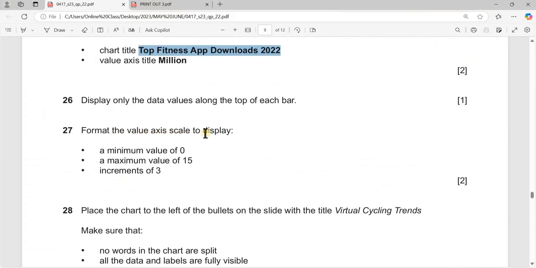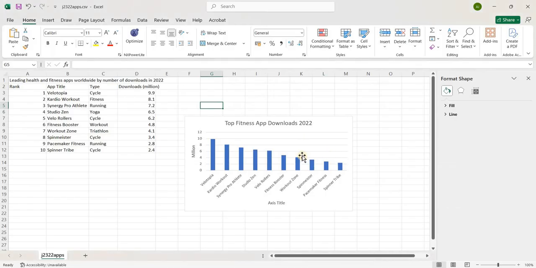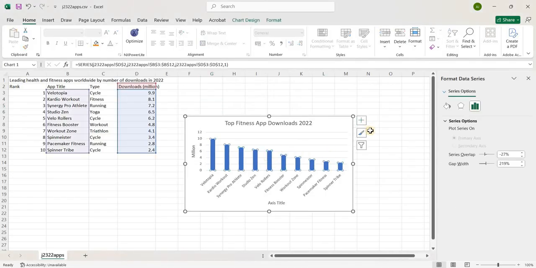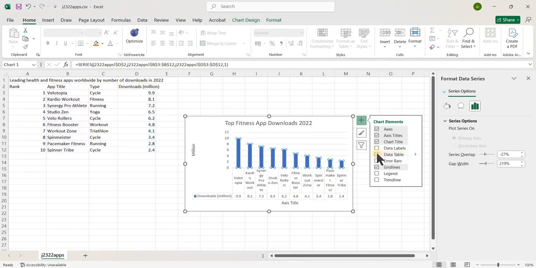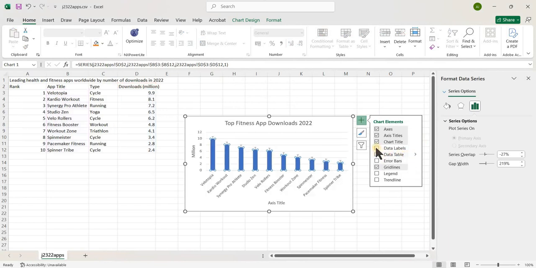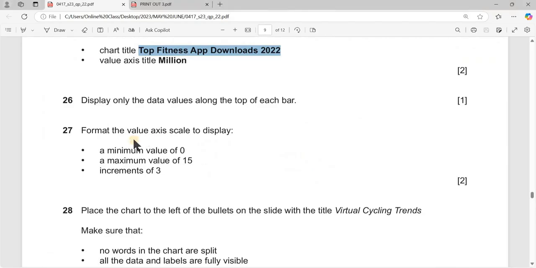Now format the value axis scale. I missed one. Display only the data values along the top of each bar. Very important. Please don't miss your question. So always check to be sure that you are following the questions. So I want to display the data values, data labels, please, at the top of each bar. So we have the data labels displayed there.